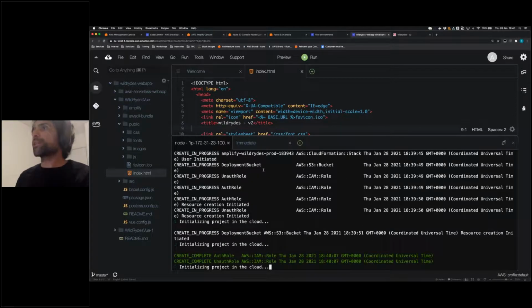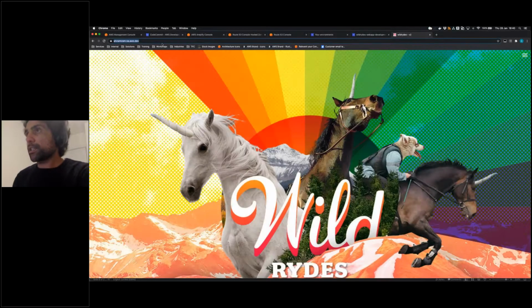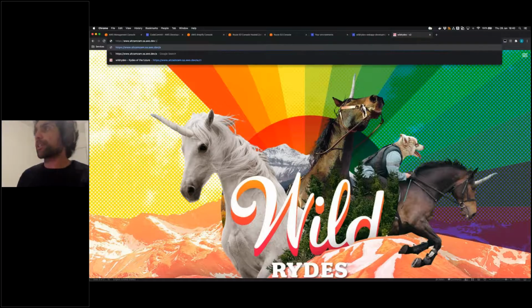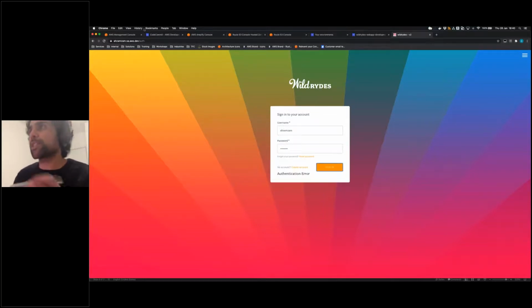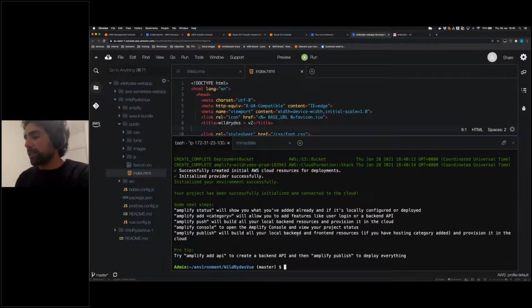Just while this is going, I just want to show you the authentication. So this is the current app. We have the static content for authentication, but it's not integrated with any backend. So this is the user that I'll use later. Let's put in user. So you get an authentication error. This is currently not integrated with any backend. So we go back to Cloud9. This finished. Now let's clear.